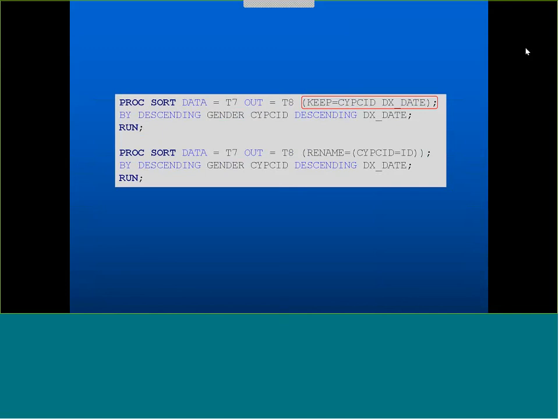So this new data set called T8 that I'm creating is going to be sorted by the sort sequence that's specified by the by statement, but it's actually only going to include cyp-c ID and diagnosis date. So this is a way for you to manipulate or even do some of what we had learned to do using the data step previously, actually using this proc sort procedure.